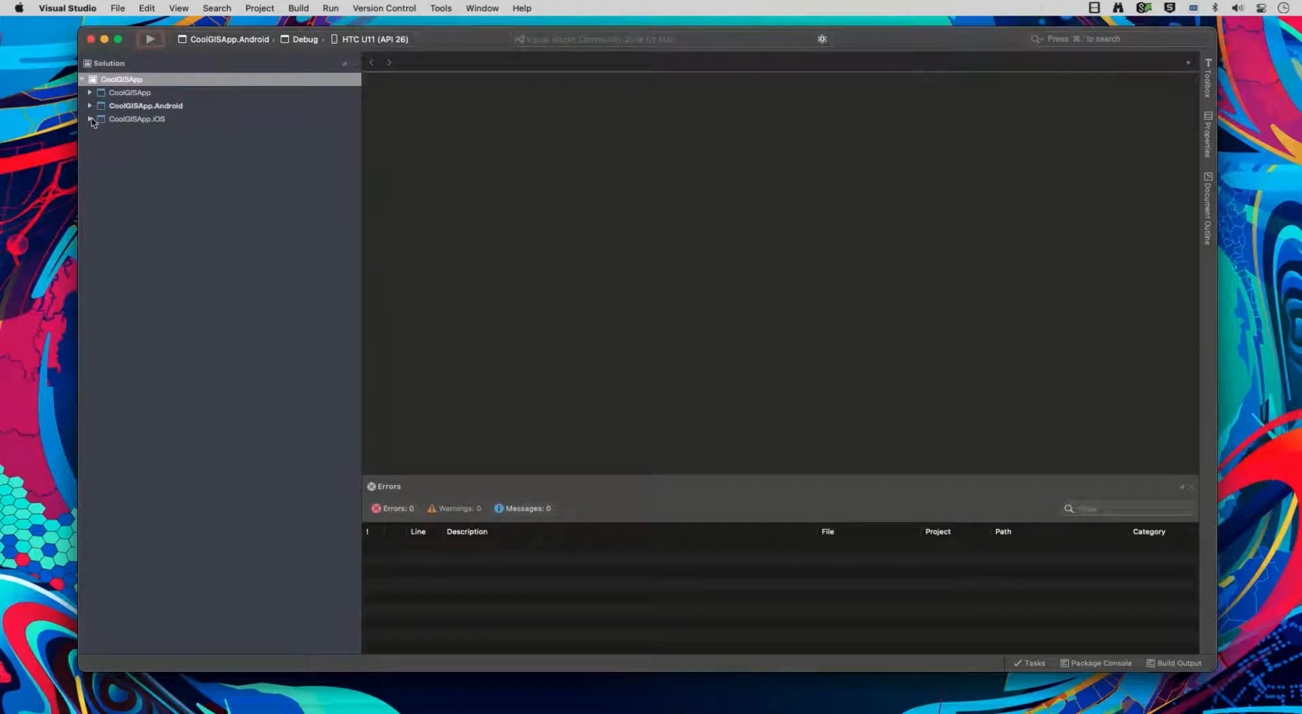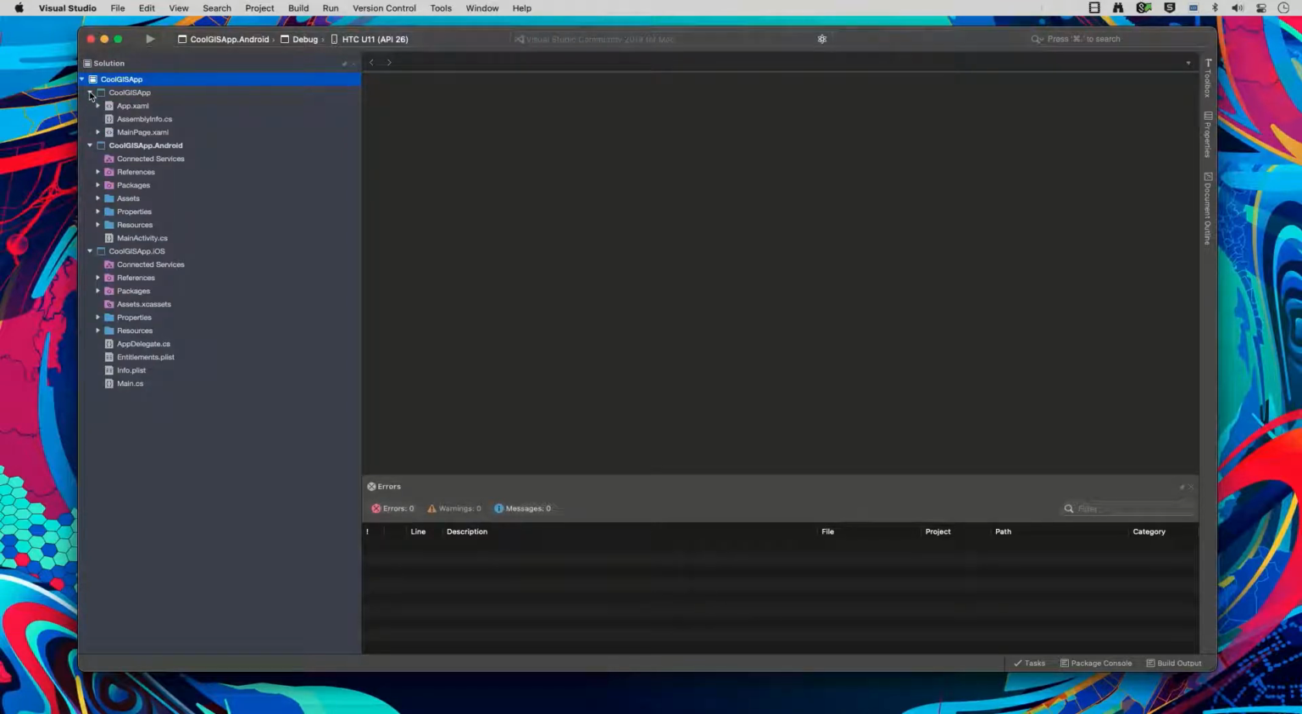The created solution will have an iOS project, an Android project, and a shared project with the app's UI and shared code. Before proceeding, take a moment to update any NuGet packages to ensure you're using the latest versions of Xamarin.Forms and dependencies.